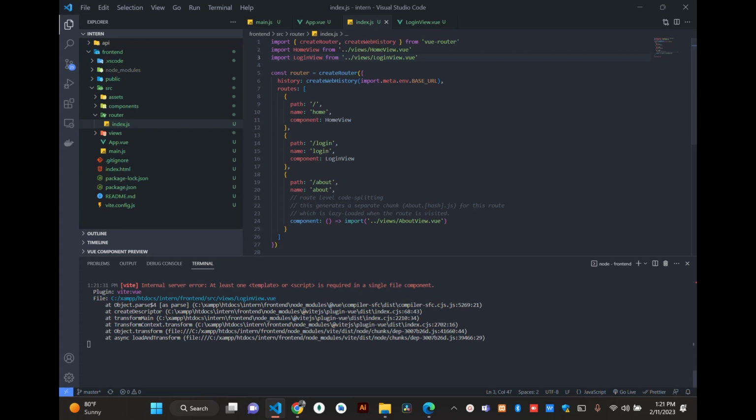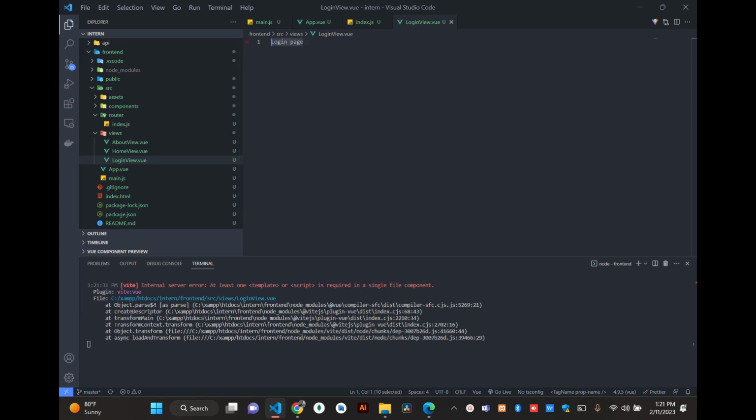So let's try it now. Right now it's complaining about something. Yep. So internal server error, the Vite plugin is complaining about our file here. What is it saying? At least one template or script is required. So remember, our login view, the way we created it, this is not the right structure for how we create a view component.